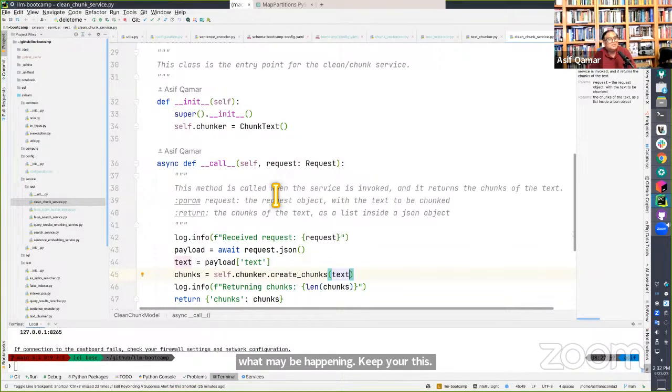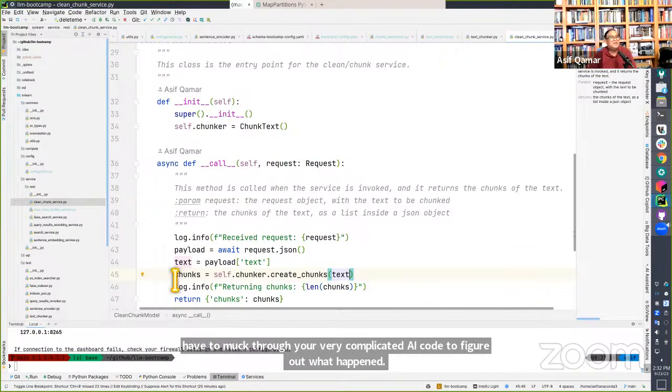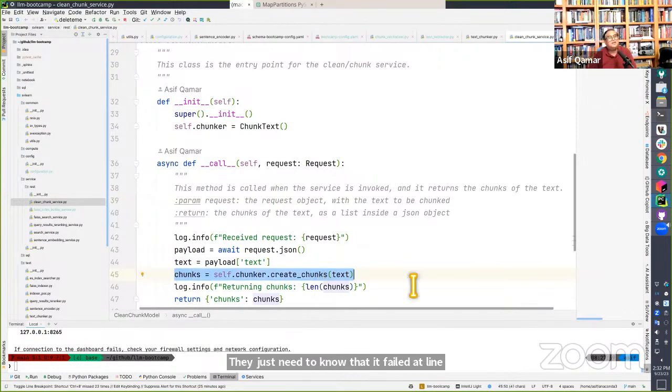dead simple. You will be doing your ML ops and your DevOps guys and your system operations guys a big favor. Because they will know where it failed, they won't have to muck through your very complicated AI code to figure out what happened. They just need to know that it failed at line 45. If it failed at line 45, it was not a network failure. They are happy. It was not the wrong server being called, whatever it is.